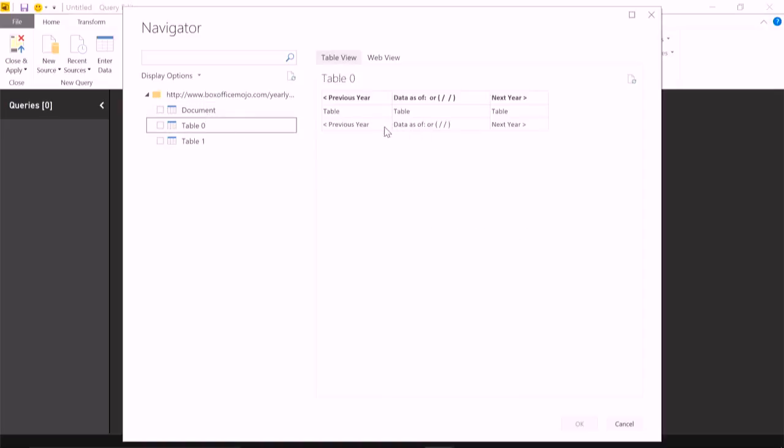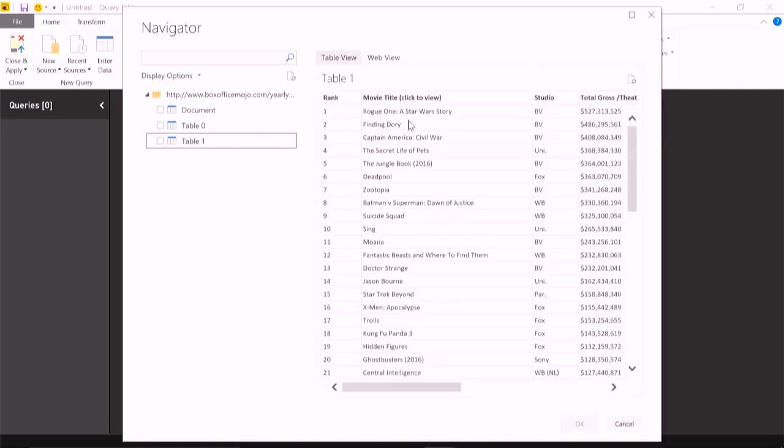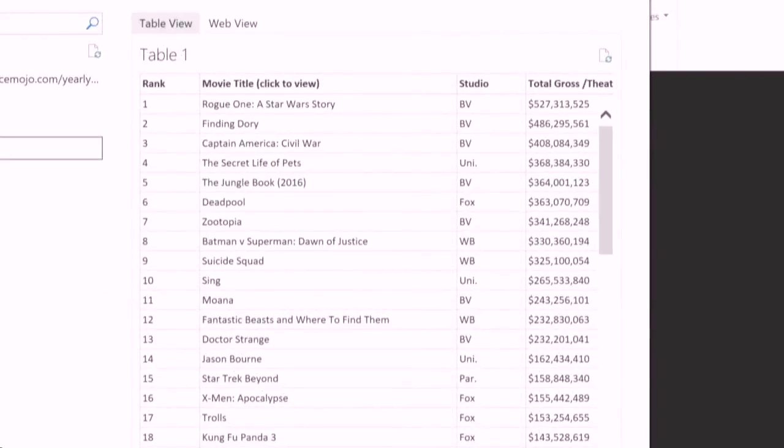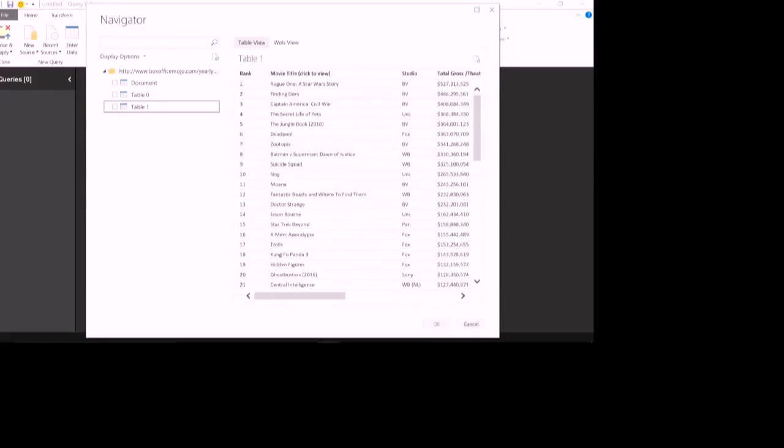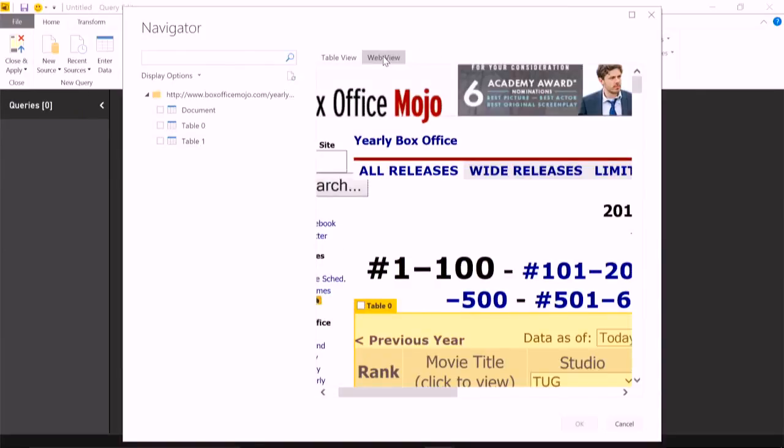I see it's found one table, and this doesn't quite look like what I want. It just looks like a navigation table or navigation bar. And table 1 ends up being the actual data that I want. I see my ranks. I see the movies. OK, this looks right.